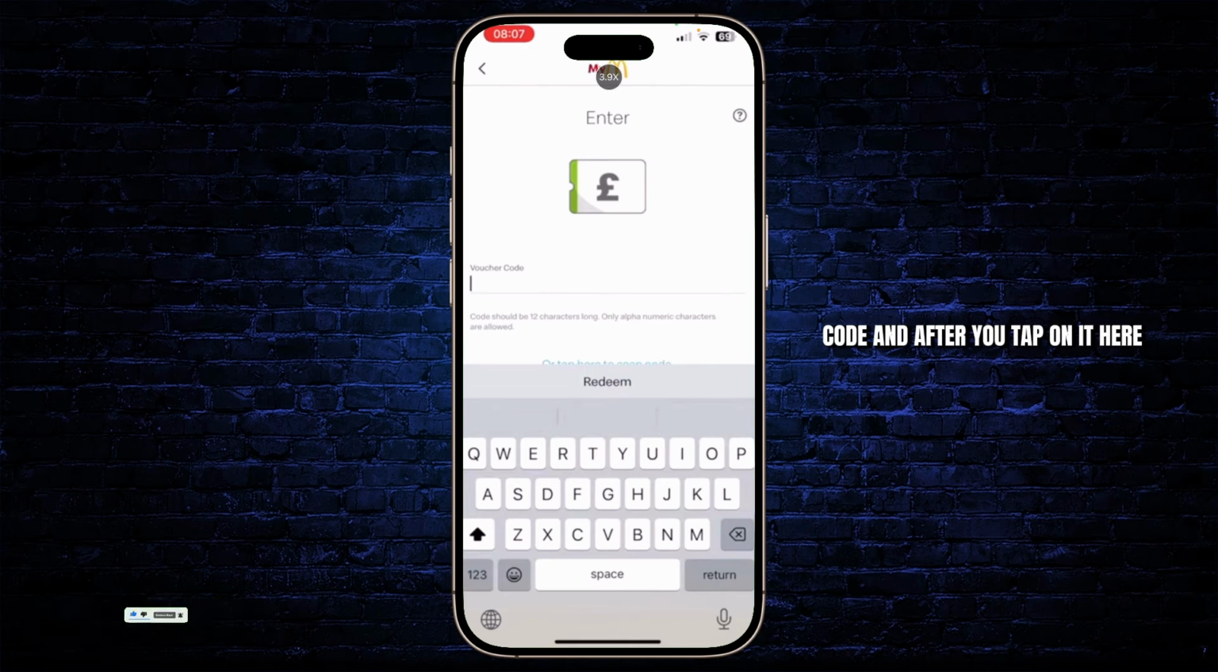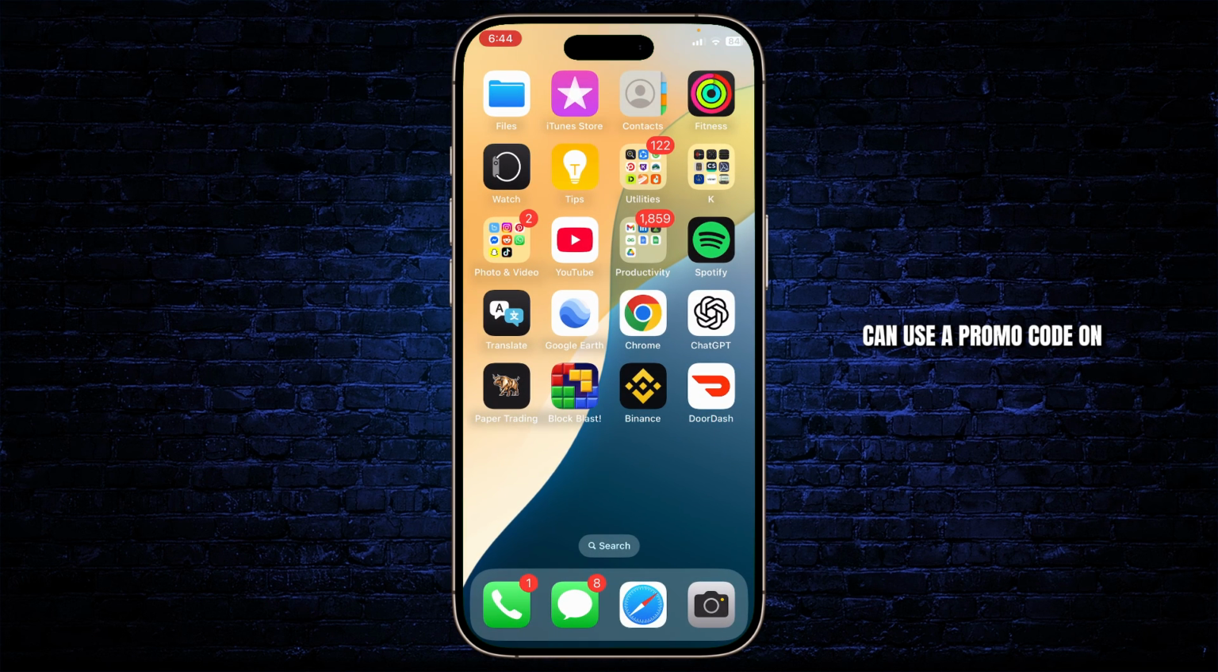And after you tap on it, here you can enter a 12-character long voucher code. And that's basically how you can use a promo code on McDonald's app.